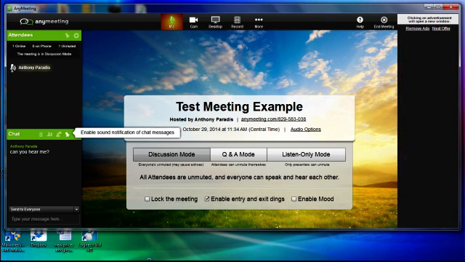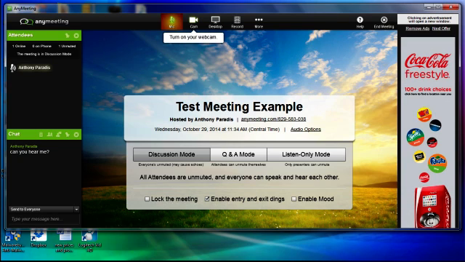There's just a lot of cool little bells and whistles. I'd recommend checking it out. You can turn on your webcam here so that people can see you talking if you want as well. You can share your desktop, which is a pretty cool feature.